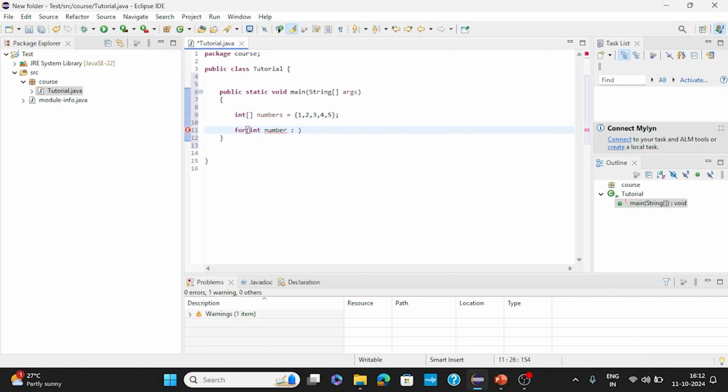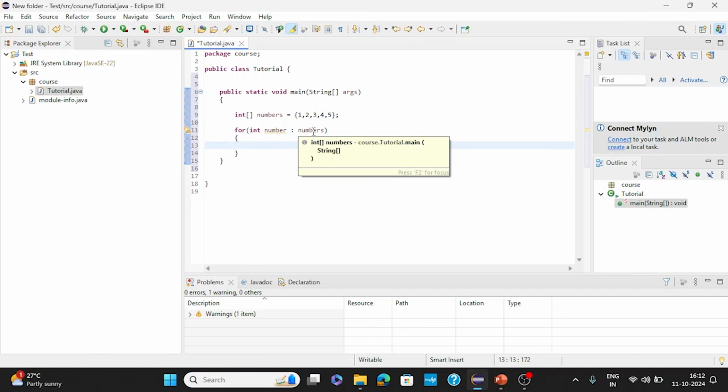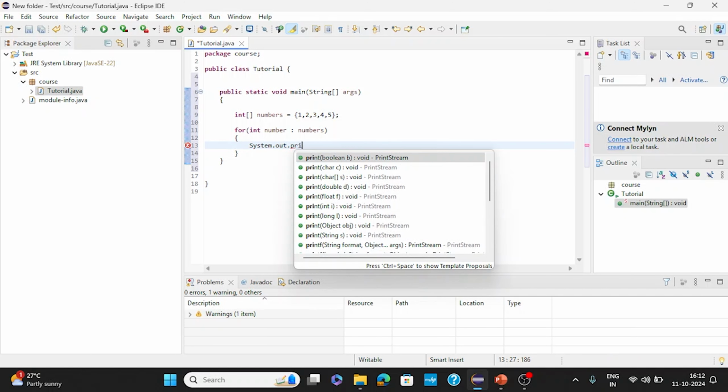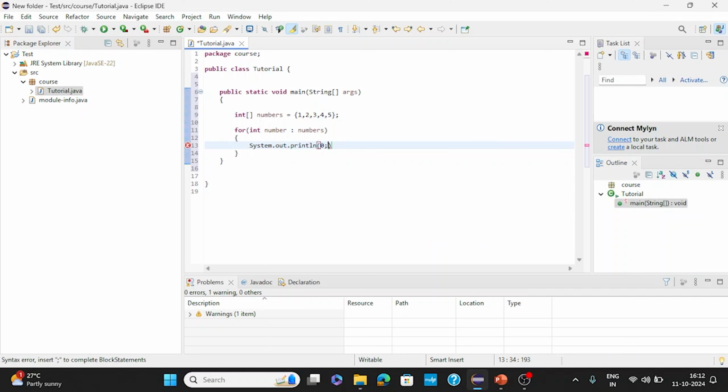So here is the syntax, and numbers is the name of the array. One by one, each and every element of the numbers array will be transferred to number, that is the variable, and we will print each and every element. So simply we'll print number. All right, I hope you guys understand this. For those who didn't understand, we'll repeat it, so you don't need to worry about it.